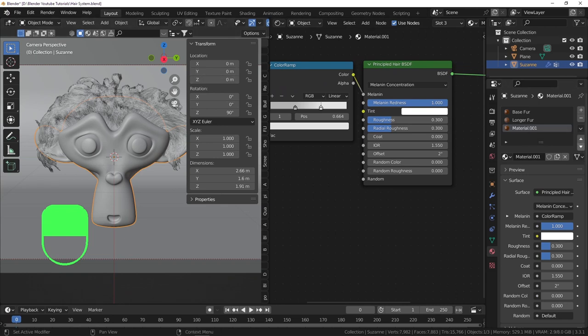And I want some, let's see. I want pretty much the same values as this longer fur. I'm going to call this longest fur, by the way. Longest fur. I want this to be very red, that's already beautiful. And I want this to be very rough as well, so it doesn't reflect that much light. And set the radial roughness all the way up, perhaps.